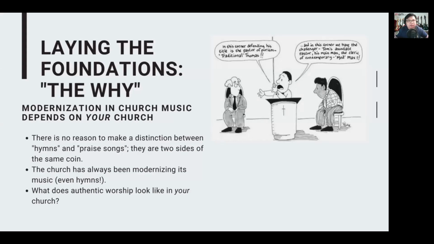If it means that there's a pipe organ with a 30-piece SATB choir, then by all means, find arrangements for that kind of musical context and glorify God with them. But if your context and your background is a church that has got a 4-piece rock band, guitar, bass, drums, keyboard, I submit to you that authentic worship in your context is a legitimate task of trying to modernize the hymn for your congregation. So, what does authentic worship look like in your church?